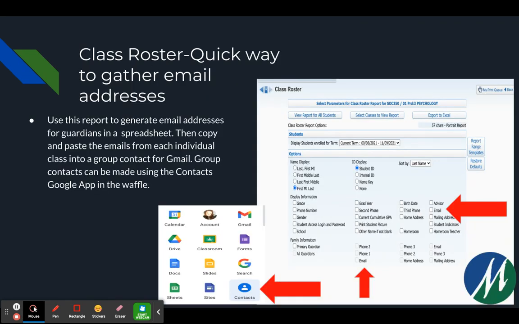As I was talking about using class roster, it's a quick way to gather email addresses. I have two arrows here on the screen. The one to the far right is the email that you would check off if you just want, for your students, a list of all your students' emails. Although if you're using Google Classroom, I think Google Classroom is an easier way to email all students quickly, but you can use Skyward to collect those email addresses.